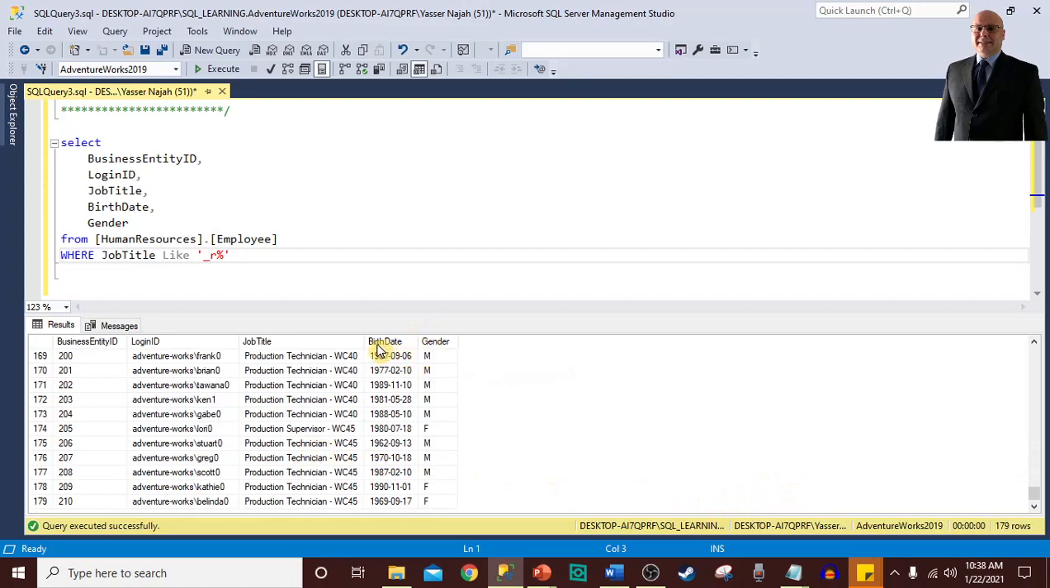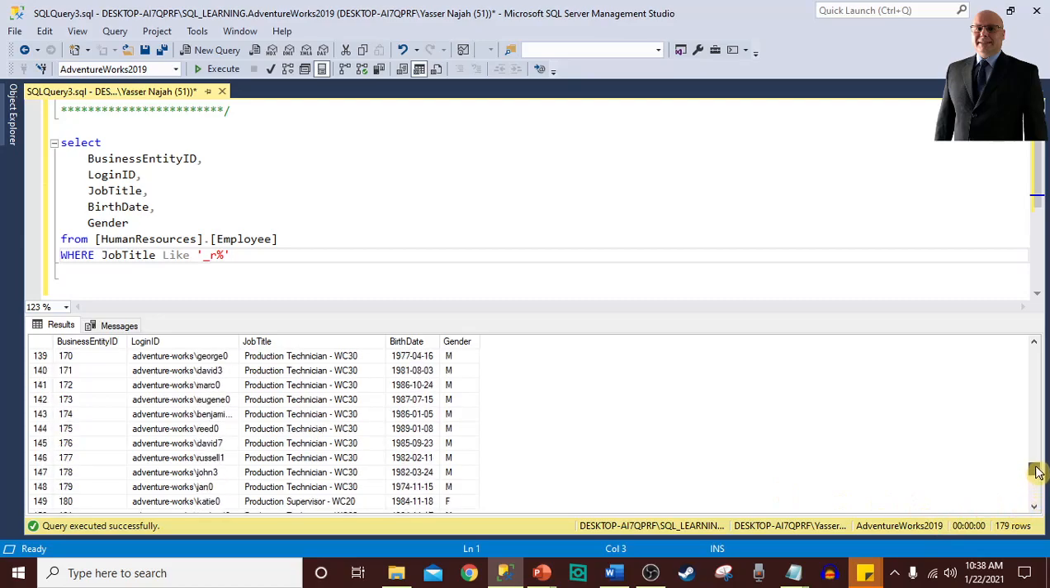Well, it looks like everything within our database that has a job title where the second letter is an R is actually a production. I can't see anything else, but I hope that this example actually made better sense.